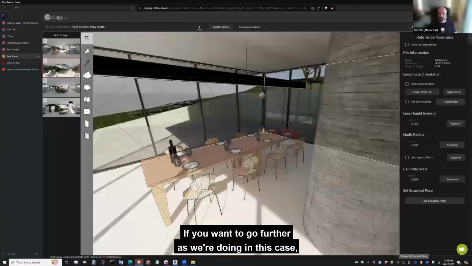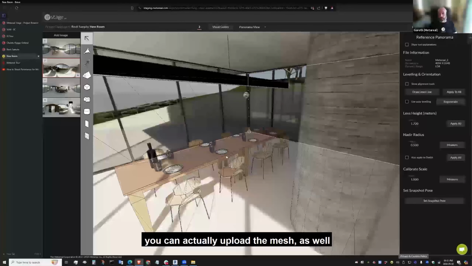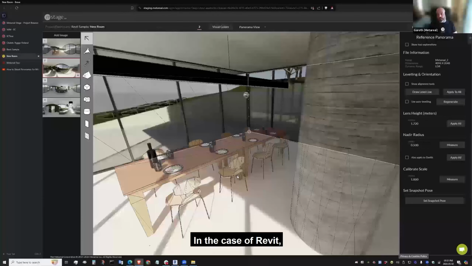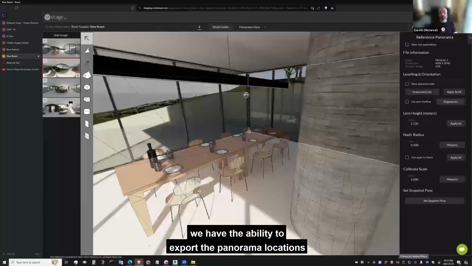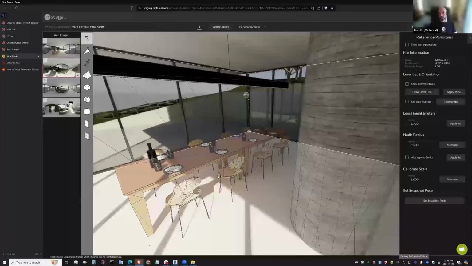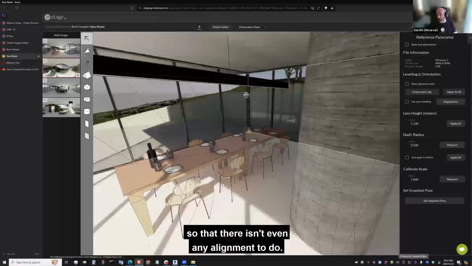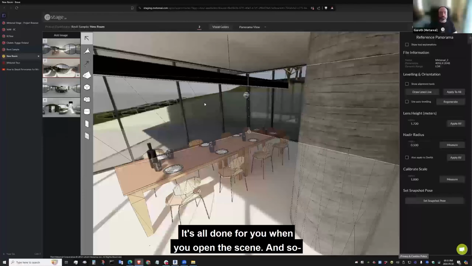If you want to go further, as we're doing in this case, you can upload the mesh as well, and you can align the 360s with the mesh. In the case of Revit, we have the ability to export the panorama locations relative to the mesh so that there isn't even any alignment to do. It's all done for you when you open the scene.